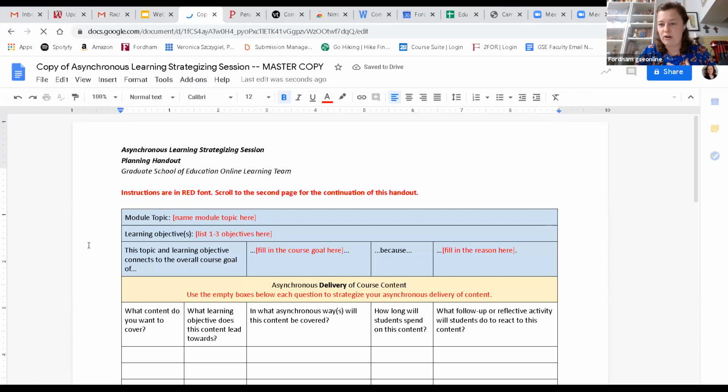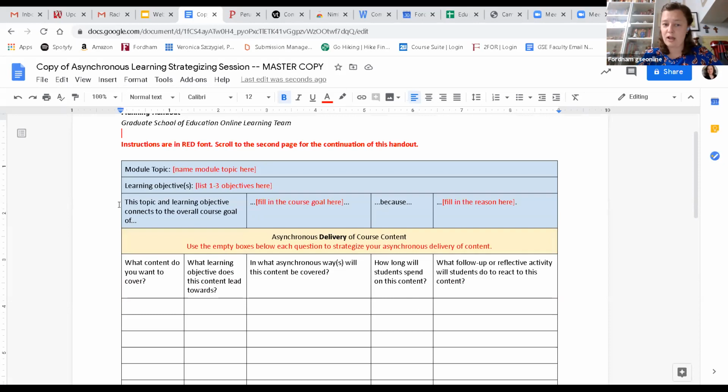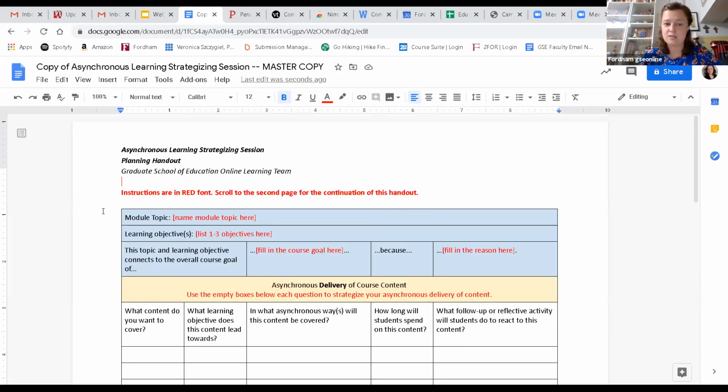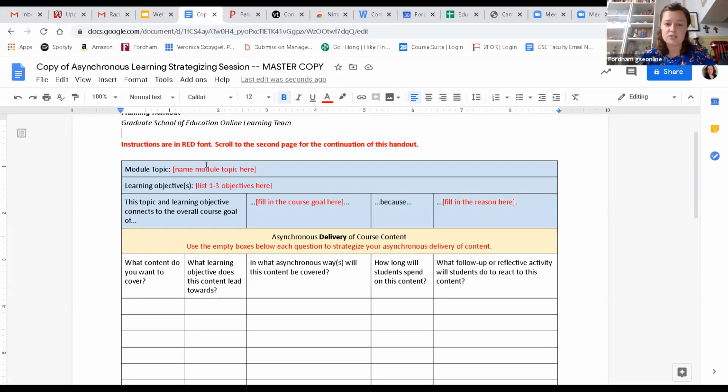And this isn't something that's mandatory for you to do, but we think that the more organized you can be in your thinking, the easier it'll be to strategize what you want to do for your course. So here's just a handout that will help you plan your asynchronous materials. The instructions are in red font, so you can just delete the red and fill it in with your own information.